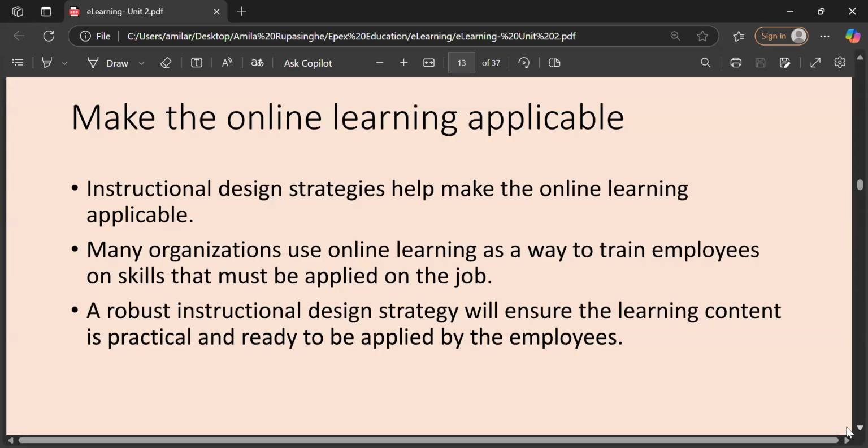Then many organizations use online learning as a way to train employees on skills that must be applied on the job. Sometimes there are some skills we can't do online, but there are some skills that we can do online, maybe some social skills, some soft skills. When it comes to job training programs, we can use some of these strategies in training.